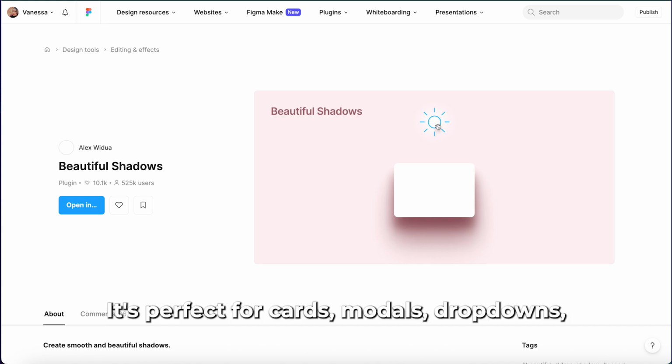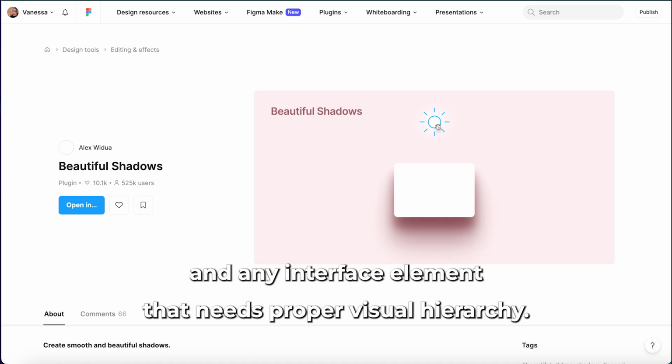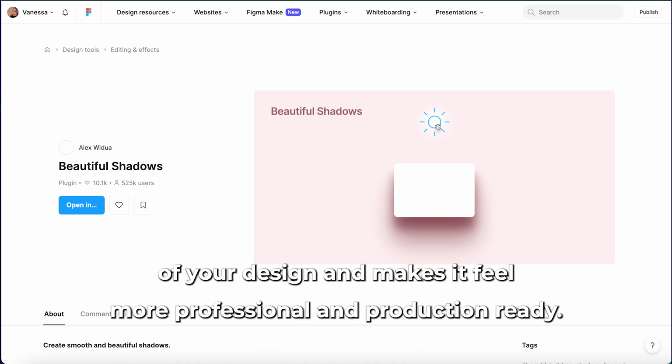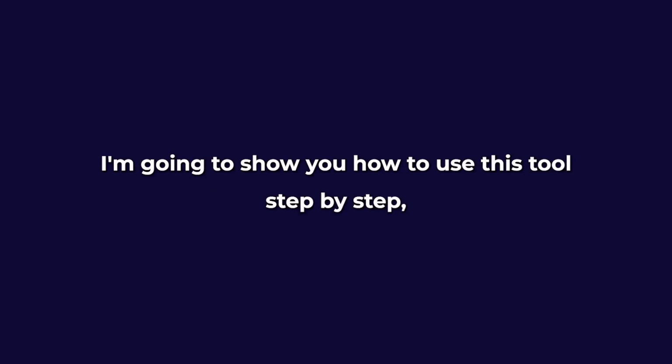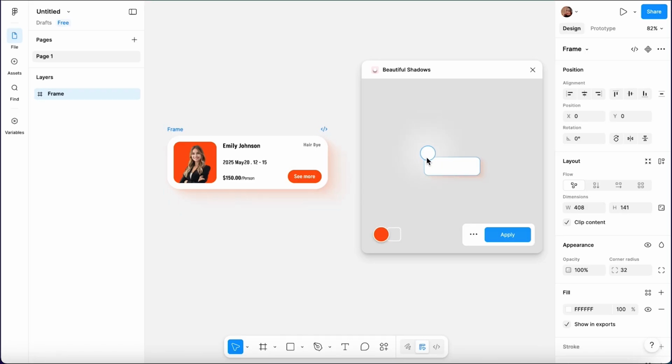It's perfect for cards, modals, dropdowns, and any interface element that needs proper visual hierarchy. Using consistent, high-quality shadows instantly improves the overall perception of your design and makes it feel more professional and production-ready. Now that you know what this plugin can do, let's jump into Figma and actually use it together. I'm going to show you how to use this tool step by step so you can see exactly how it works in a real design workflow.